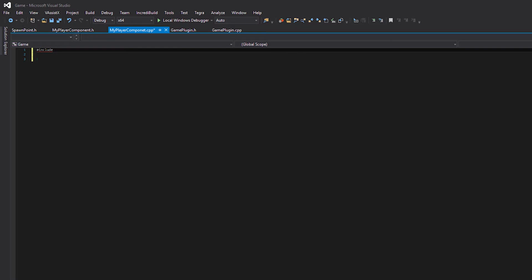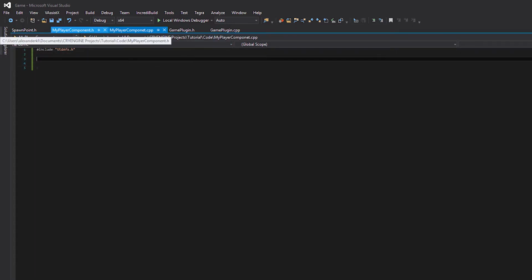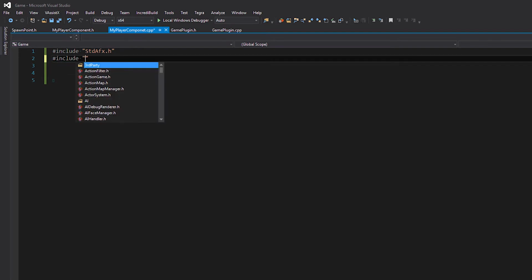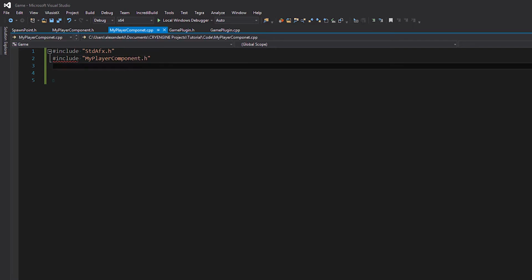And this standard compiled header is nothing more than just standard information about the engine, about allocators and all those things. But this is nothing you have to worry about. Just include that header and you can use all the standard things CryEngine exposes to you. The next thing we need is, of course, including the class we just made. So there's my player component.